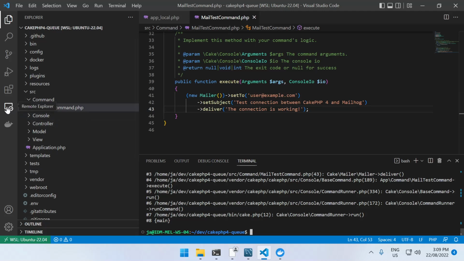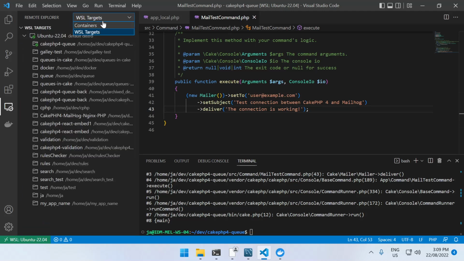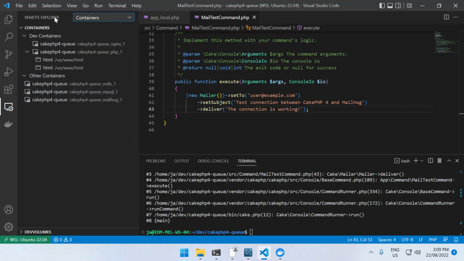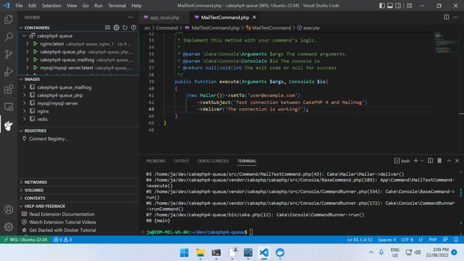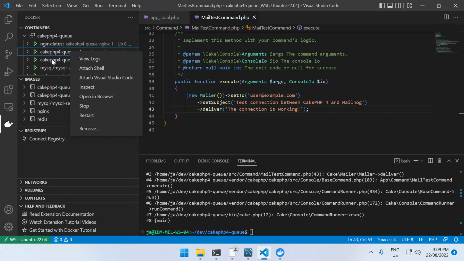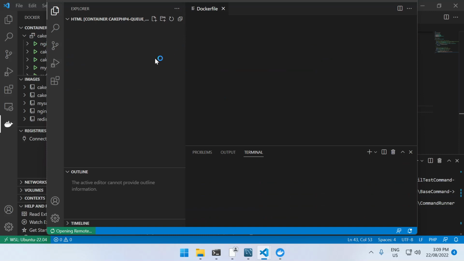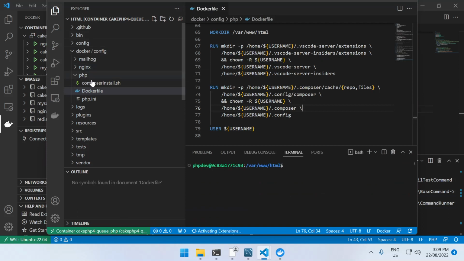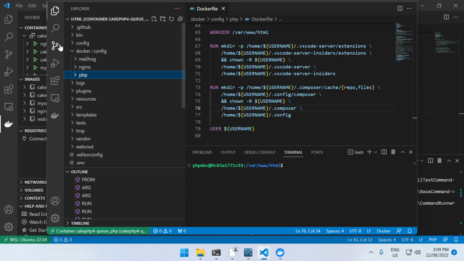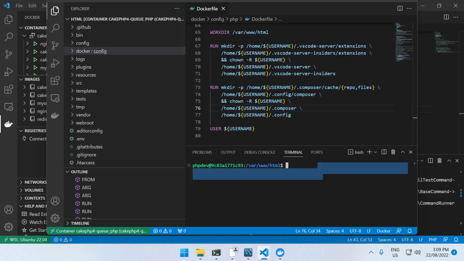Now to do that, there's two ways of doing it. We can either choose the container option here in Remote Explorer, connect to a container and then open a directory, or we can use the Docker button here, right click on the container, which is the PHP container that we want, and choose to connect in. If you haven't connected before, you may need to open this folder, which is var www html, as you can see here.